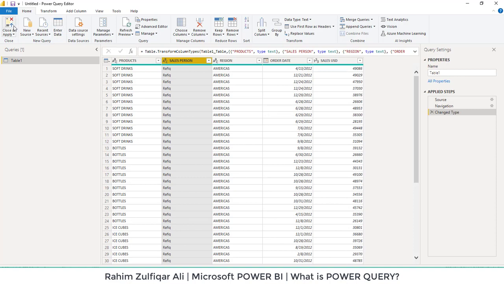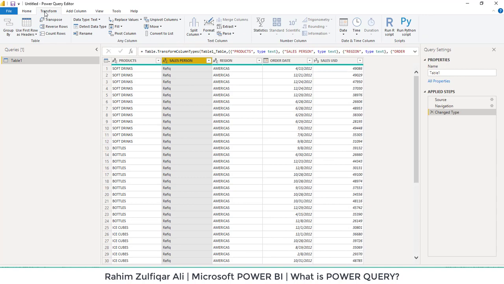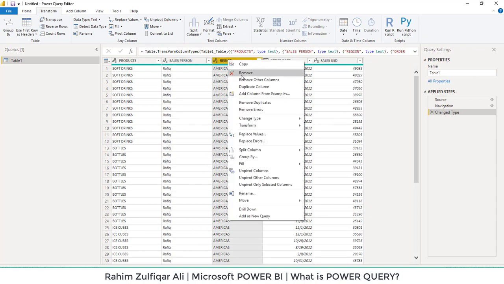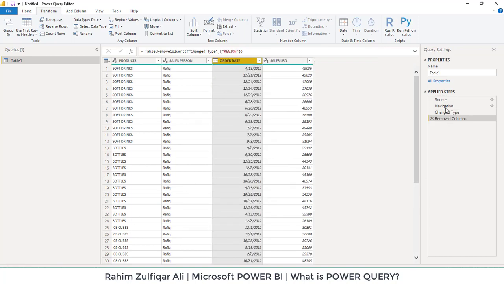Okay, so we have these features available, and whatever transformation steps you apply are recorded. For example, if I want to remove a column, I just right click and click on remove. All the steps will be recorded on the right side. This is the query settings window, where any step which you apply from these features will be recorded.